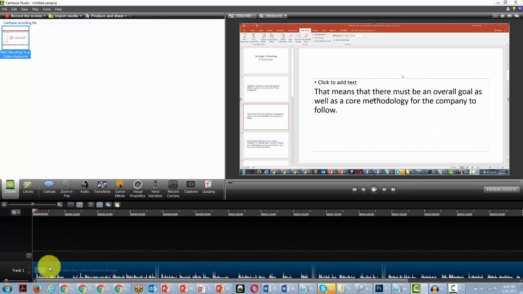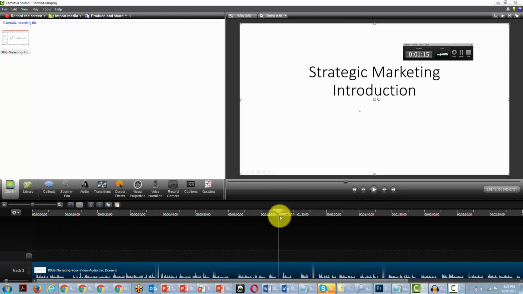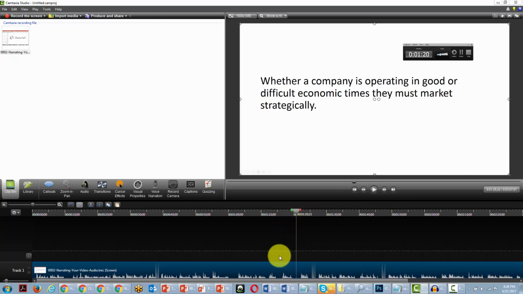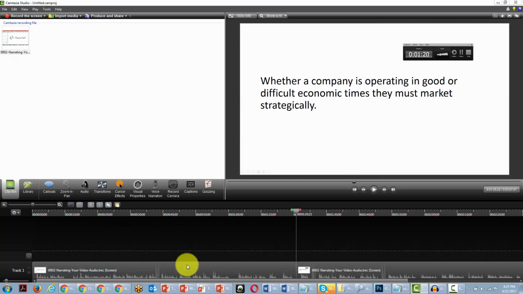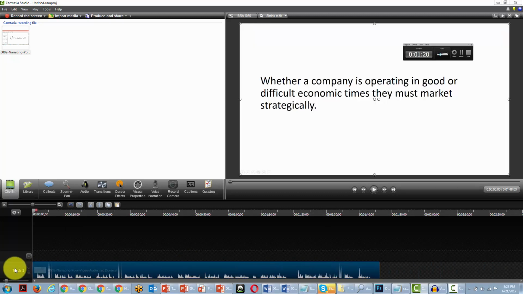Now what we want to do is go to the place where we started narrating the actual audio. And you'll note that we began right here. So one of the things we're going to do right away is cut out the extraneous audio. We're going to split this in the timeline, cut this part out, and then bring this entire audio back to our timeline.